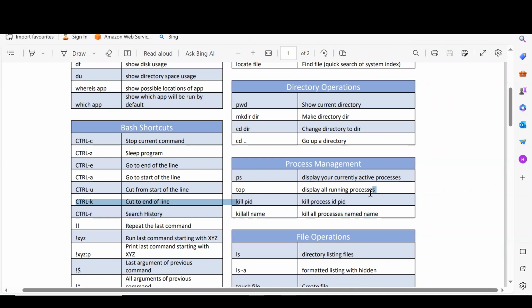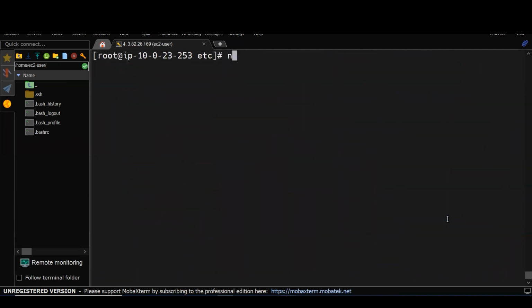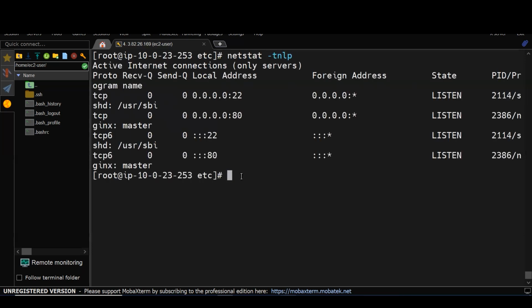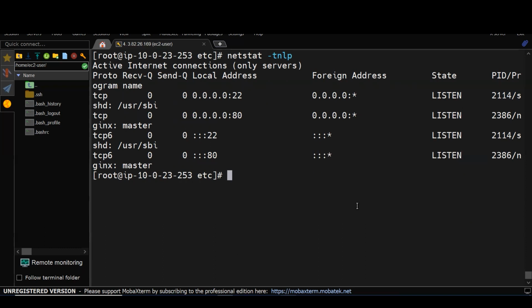Kill PID. What does kill PID mean? So netstat hyphen TNLP. Okay, here I can see some process is running on port 80. Before, I had tried once, and you saw it failed when I was stopping. So what I did, I came here and deleted this process. Like that, sometimes we need to forcefully delete the process because of high utilization of the server, RAM, anything, and it won't stop.